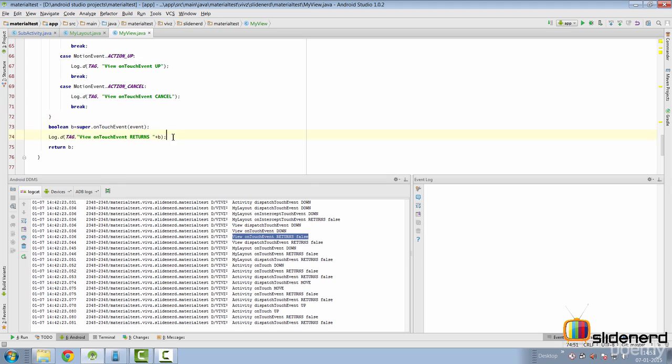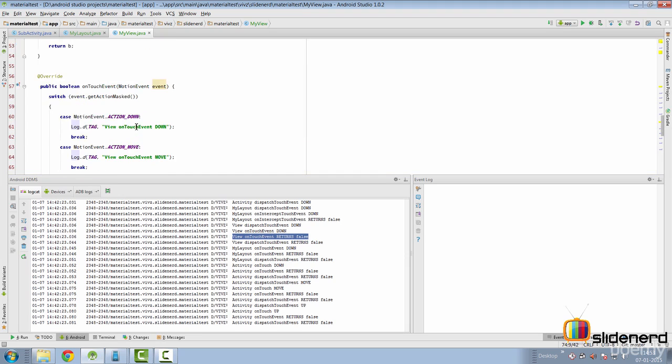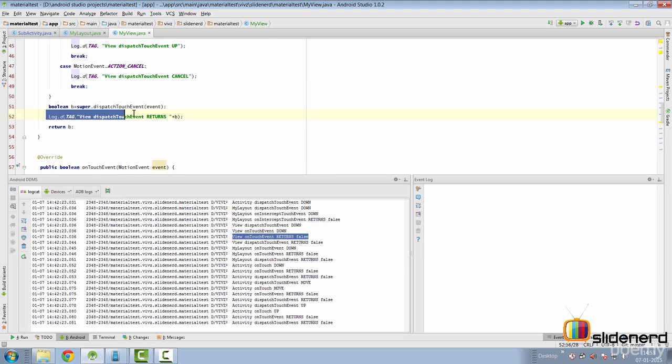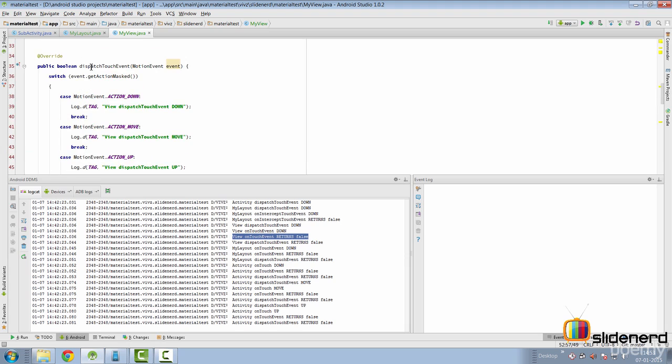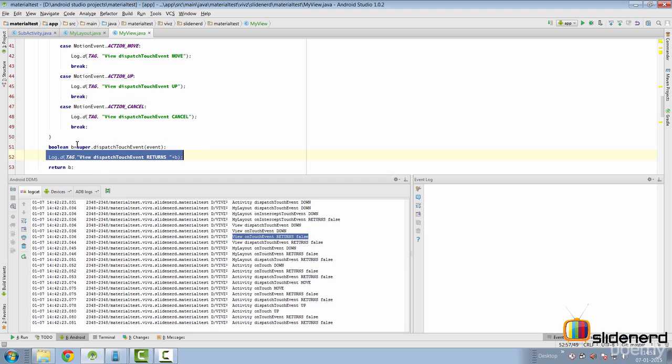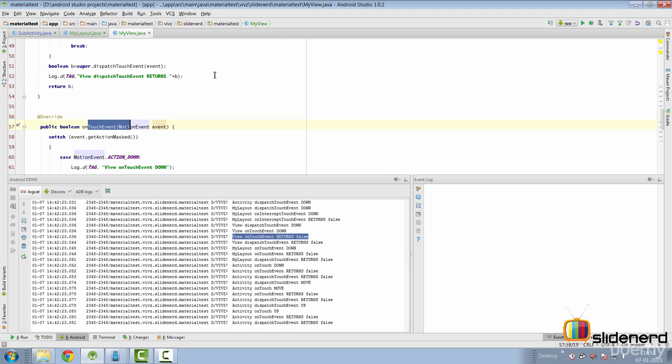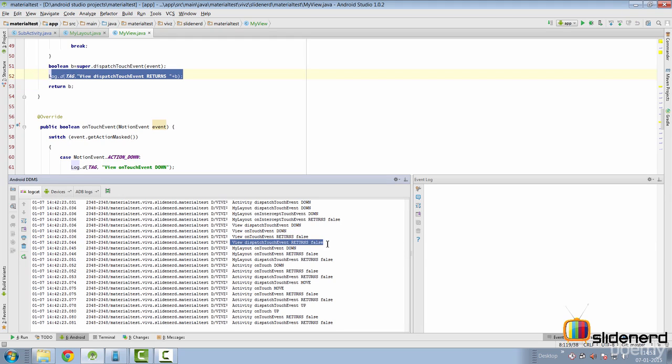So at this point, your my view has returned false here, indicating that it is not interested in processing the action underscore down event. So the control returns back above to the next statement inside the method dispatch touch event of my view. Remember, we went from here to the on touch event, so we are back here. And this is the statement which you see here, which is view dispatch touch event returns false, because the my view has indicated that it is not interested in processing things.